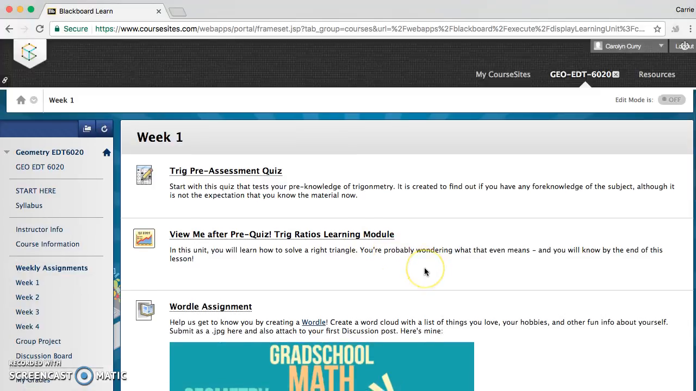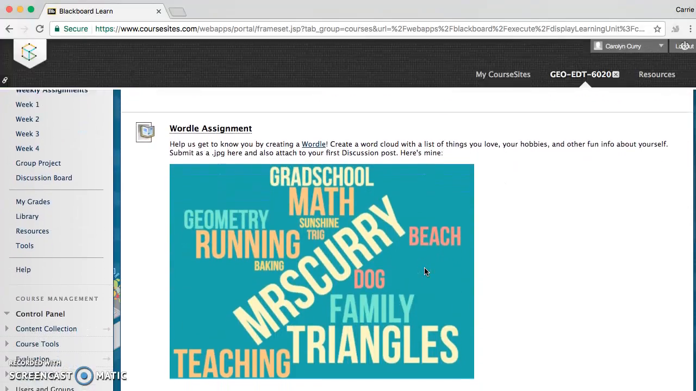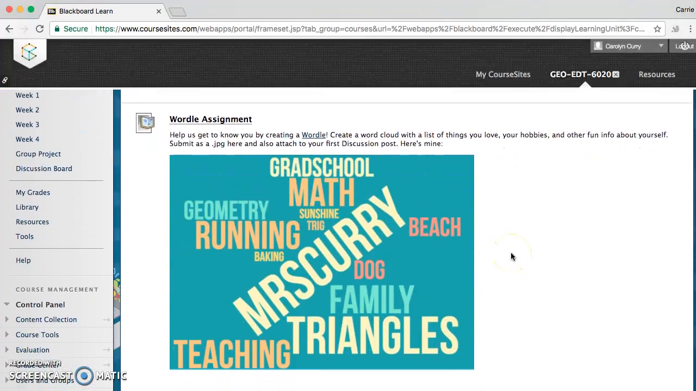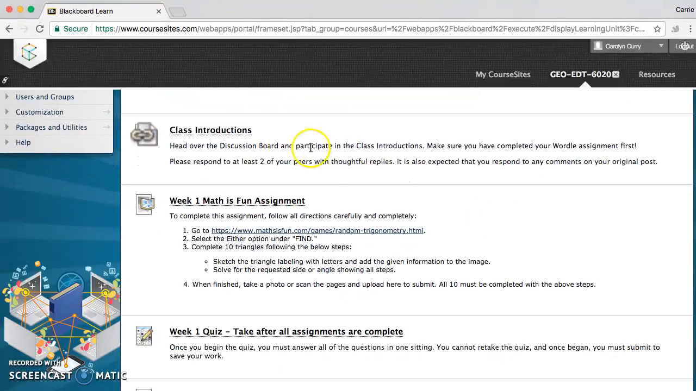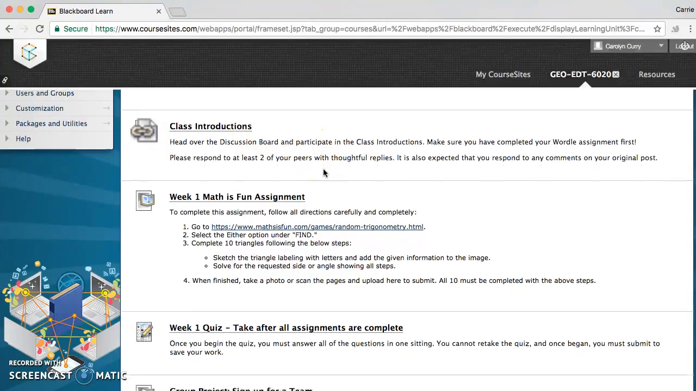So if we go back to week 1, after they've watched the learning module, there's a couple assignments. The first is a Wordle. Students just kind of can put a little bit about themselves. They're going to submit the Wordle, but they also will attach it to their discussion post so that students can get to know each other a little bit more. And I gave them an example. The discussion board is what else they need to complete this week.